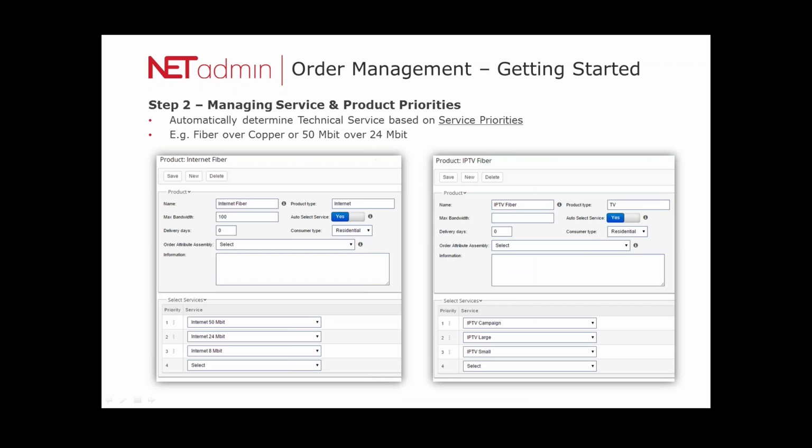So the next part, once you have got this to work, is to learn a bit more about service and product priorities. The way it works is that when you define products, as mentioned, you can pick and choose different types of technical services that can potentially realize this product in the network. And the choice of the technical service is, of course, based on the availability and feasibility to provide that technical service on the specific address.